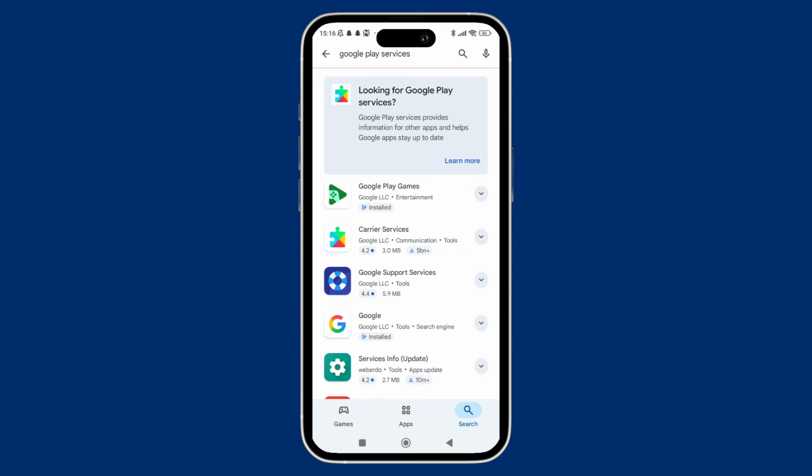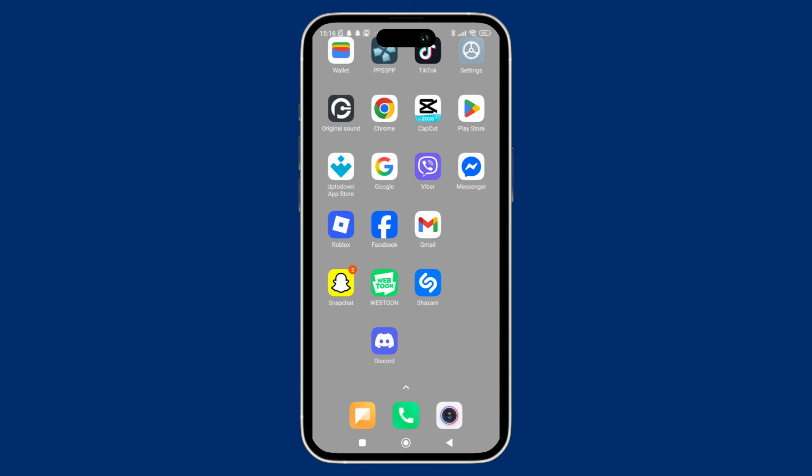Moving forward to step number 8, that is to reinstall Messenger. If none of the above steps worked for you, then simply uninstall the Messenger app and reinstall it again from the Google Play Store. Once you're done with it, you can simply log in and test the call again.